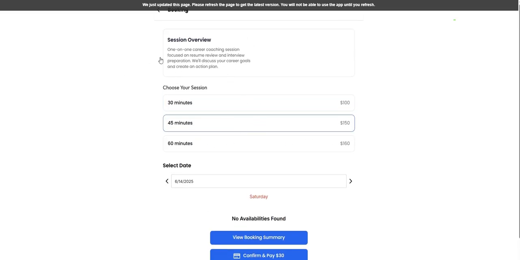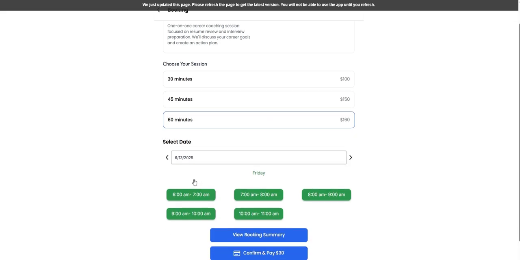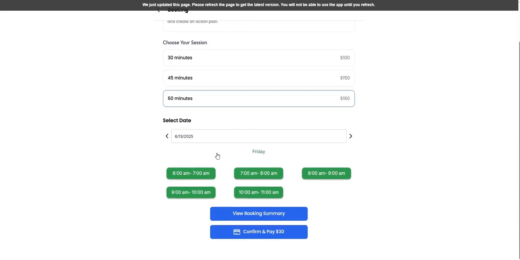Okay, so this is everything related to this time slot selection and how we can make it completely customizable as per our needs.